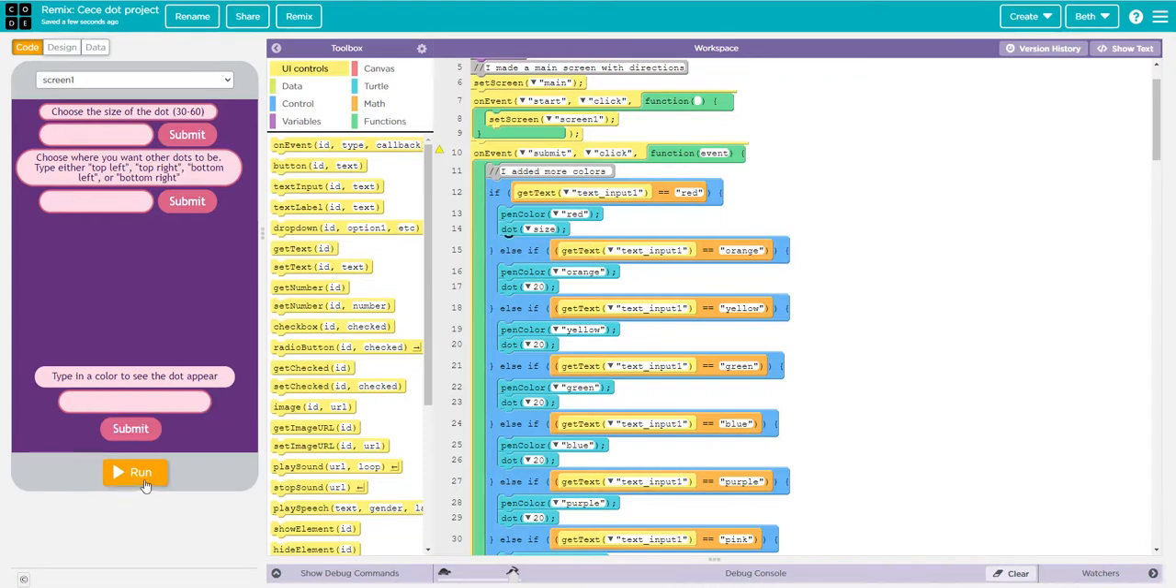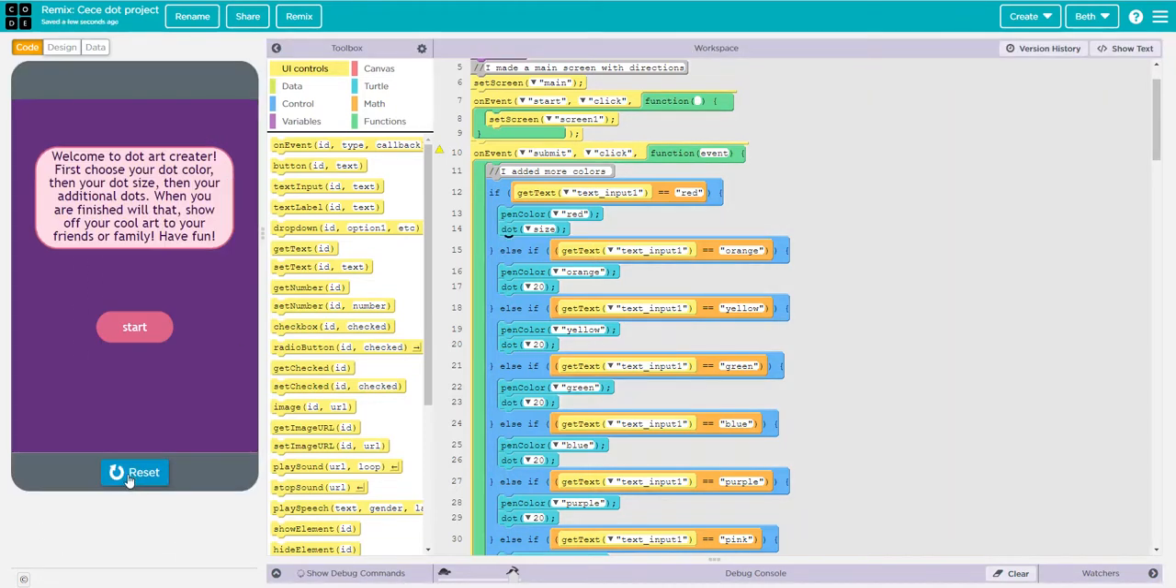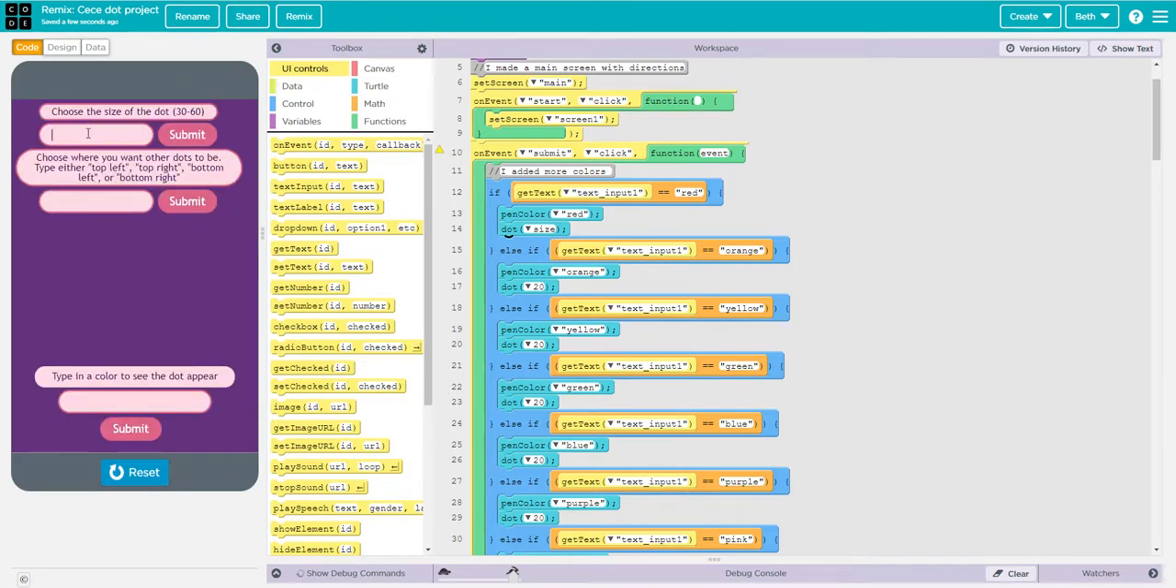So now let's try this again and see if this actually works or if it makes a fool out of me. All right, so we're going to go start, and we're going to choose the size, and we're going to say 60, and we're going to say submit. Now we're going to type in that color and see if the red dot changes, if that whole dot changes. Yay! And it did, and that's because we used that variable.